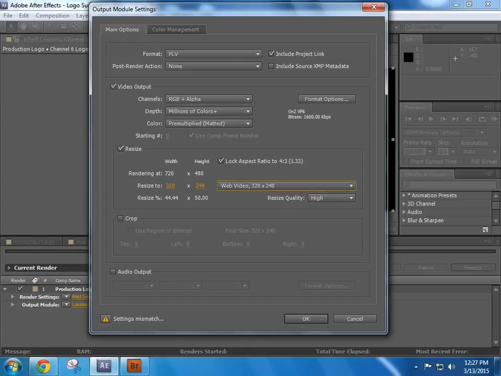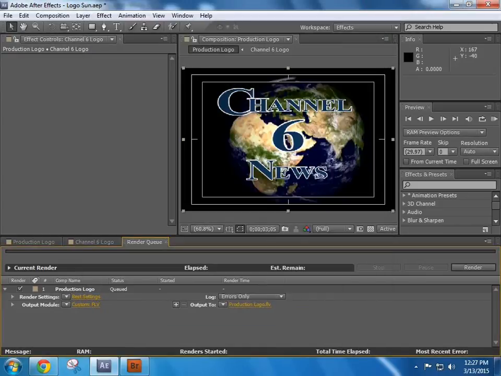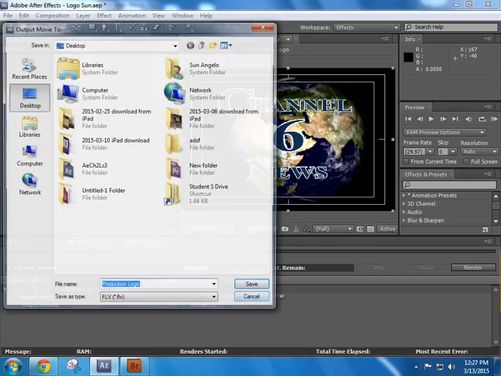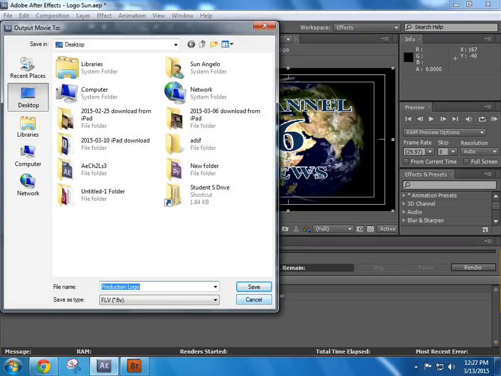We're going to click the text to the right of the output too. Well, I believe, yeah, they just skipped a step here. So anyways, I believe we need to click OK at this point. Click the text to the right of output to, and we're going to name our movie logo final your name.